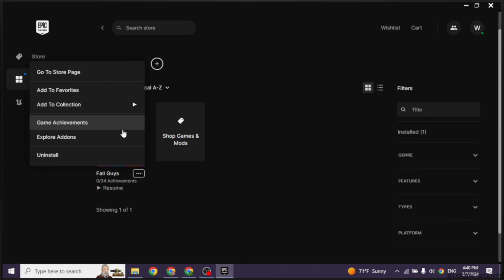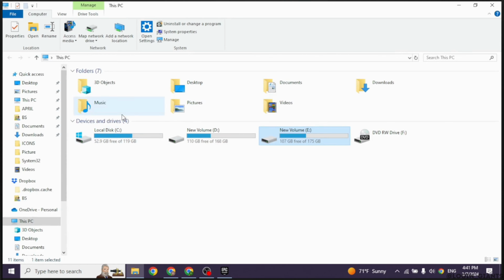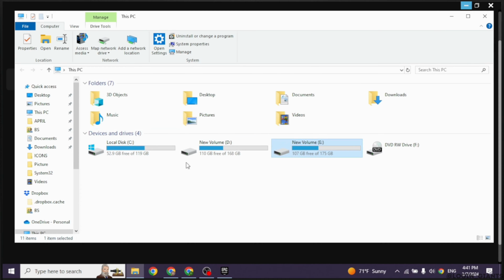Heading towards the next solution, make sure you have enough storage on your computer. This might seem obvious, but it's essential. With all the updates and new games coming out, it's easy to overlook how much space you have left. Double-checking this can save you a lot of headaches down the road.